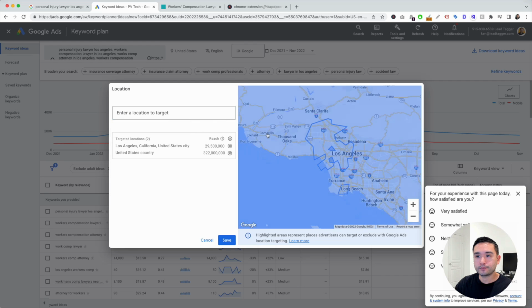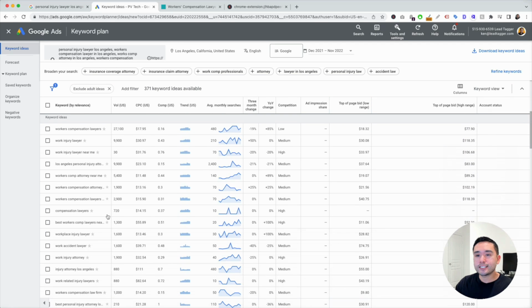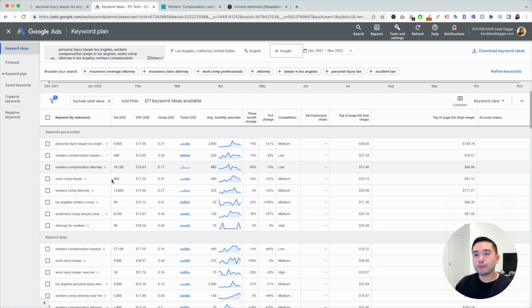Click on target, and I'm gonna remove United States country and click on save. So now my list of keywords is more targeted to my geolocation, right? So this table has some very, very helpful information.